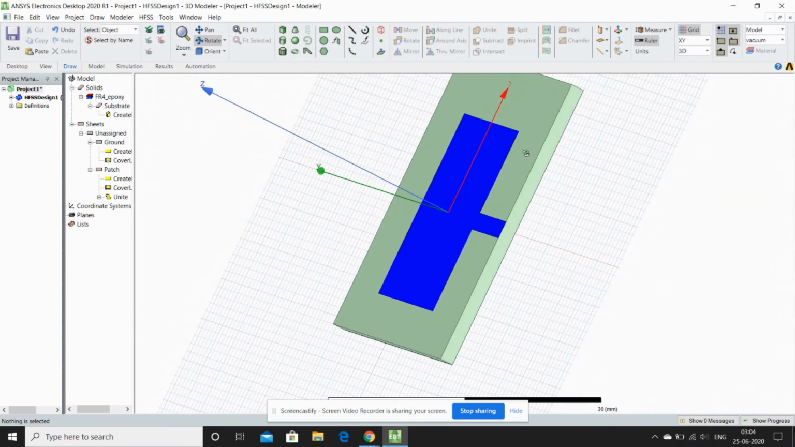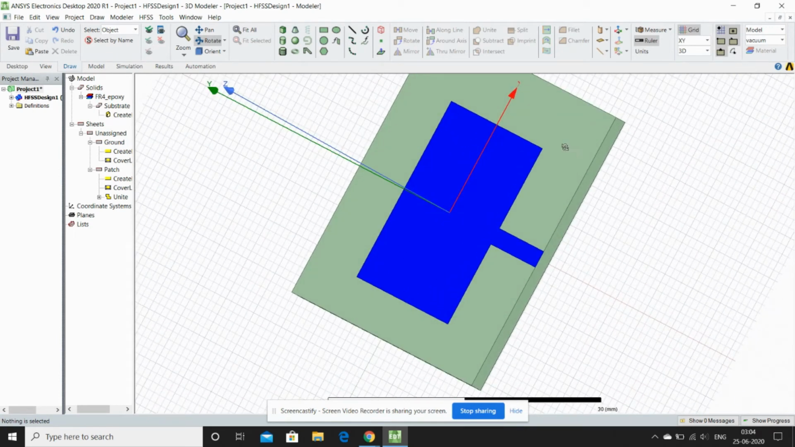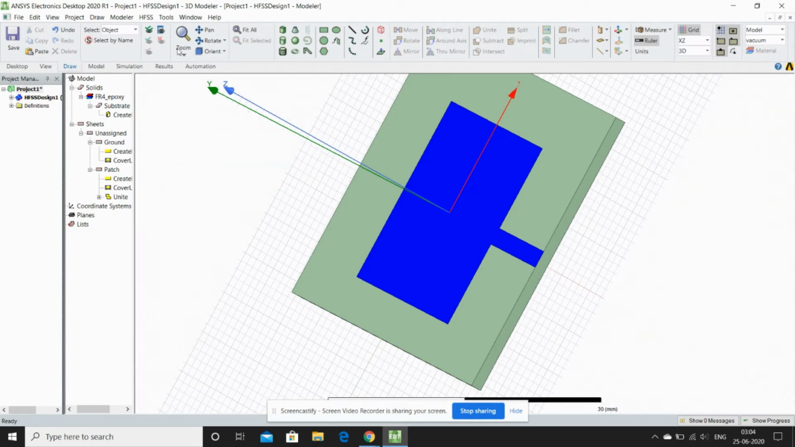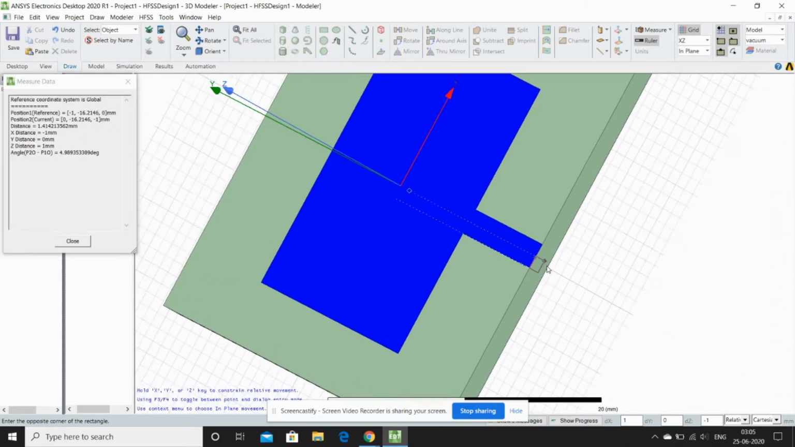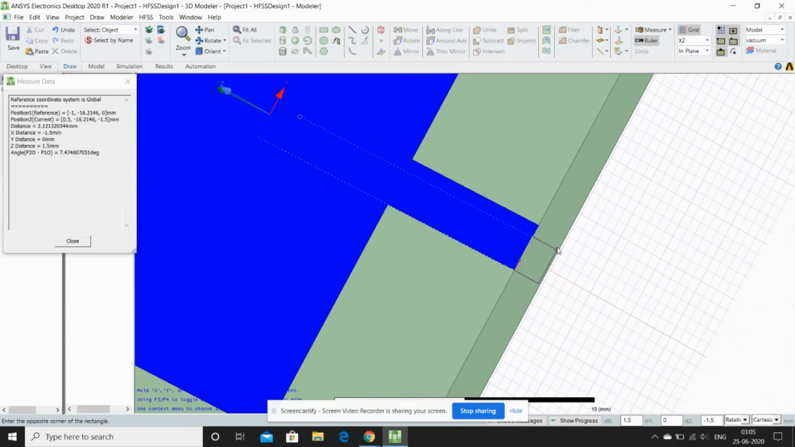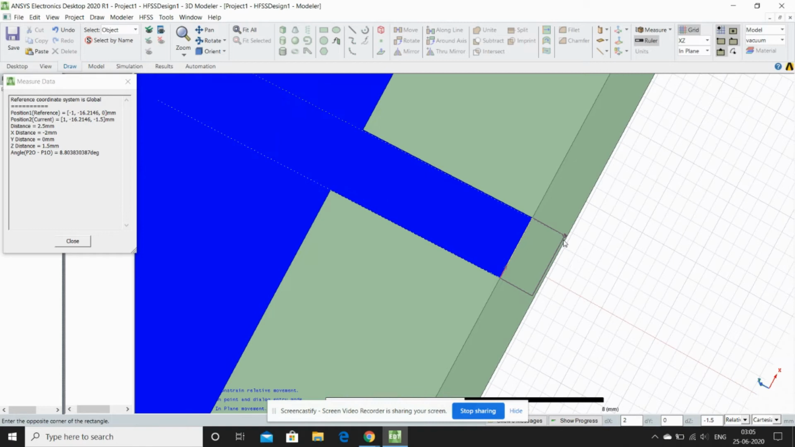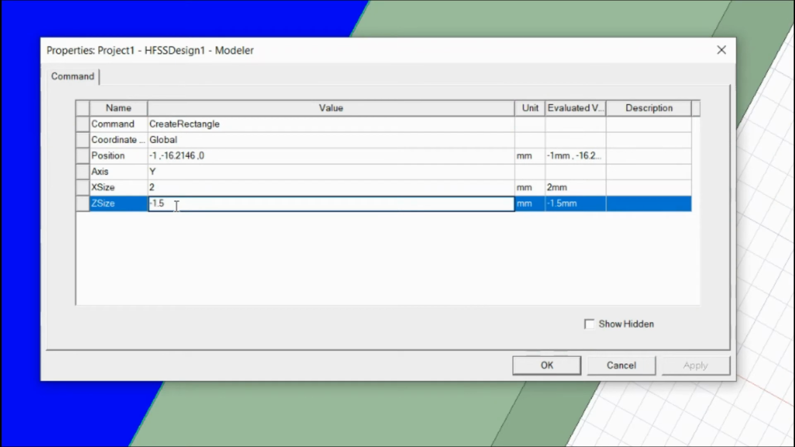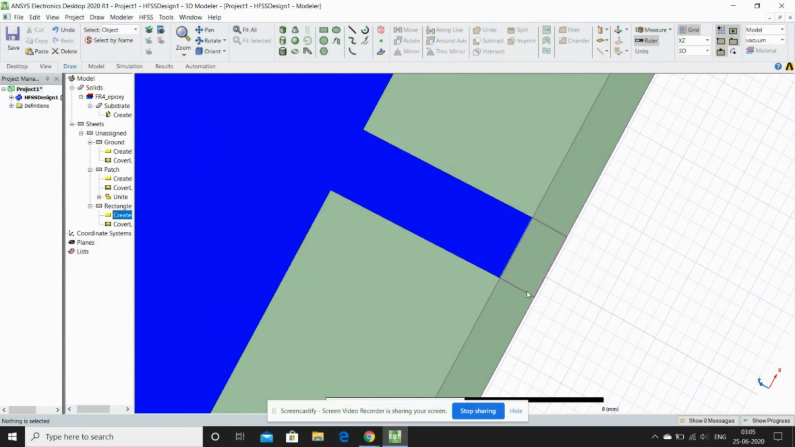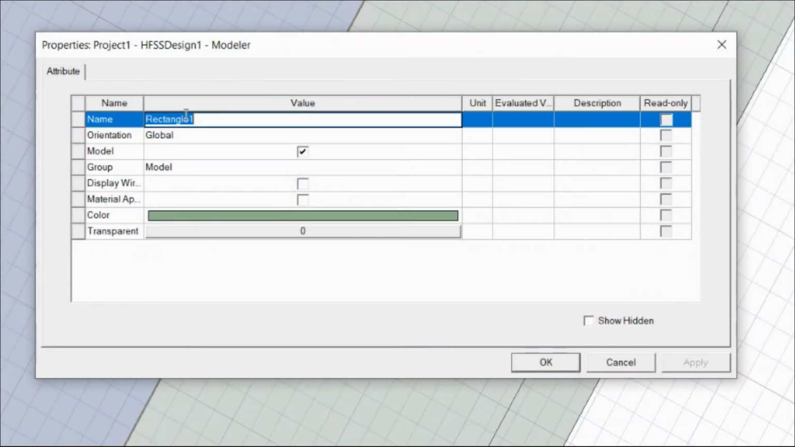Then after considering all these values, my next main aim is to consider the port. For considering the port, I should consider the plane as XZ plane. Then take the rectangle and draw the rectangle near the substrate. Just go to rectangle, and if the size is not 1.6, then change it to 1.6. Then click OK. Then change its name to port.